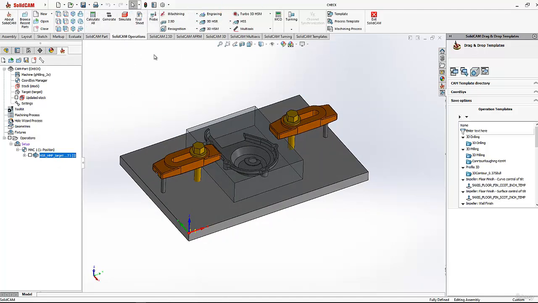For Solidcam operations, we have two options for the interface. First of all, to open Solidcam operations only, and from here we will have these operations and multi-x operation. Or to open each tab for each specific operation. So this is the same as this. This Solidcam 2.5 is the operation.